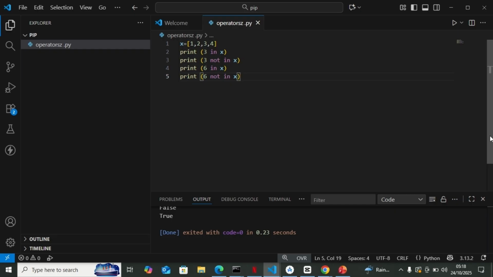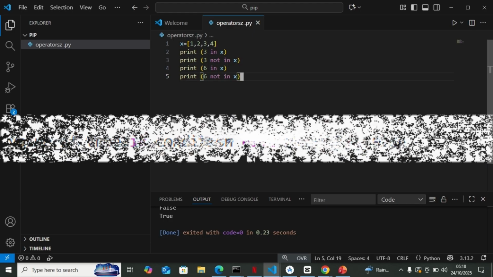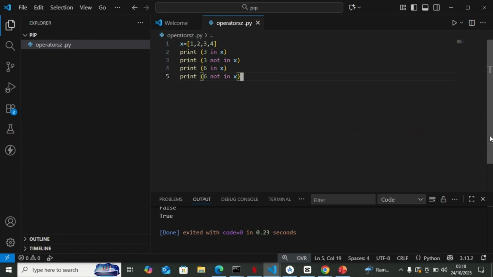Now next, I'll talk about the ternary operators. The ternary operators help us to write code in one line. It's the if else but in one line. So in short, it makes our coding easier. So I'll give an example.